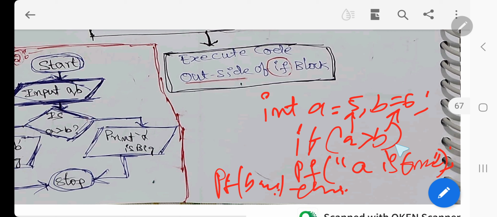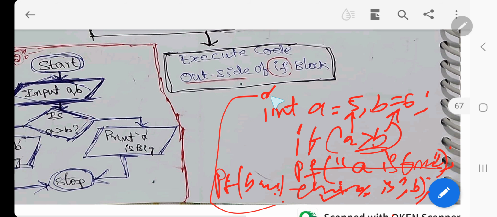Is 5 greater than 6? The condition is false. So this will be skipped and it will print B is greater, means 6 is greater. If you want to print the number also, percentage %d is greater, semicolon, comma, that B value, close bracket, and this is the code syntax for the program of the flowchart. So try to write the program also. For every theory you will get full marks.